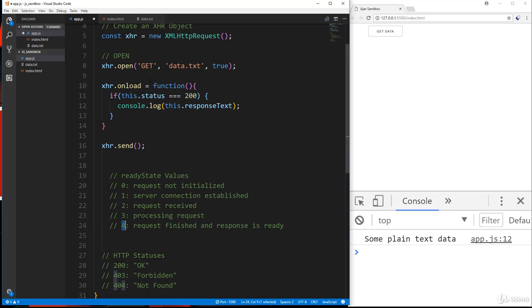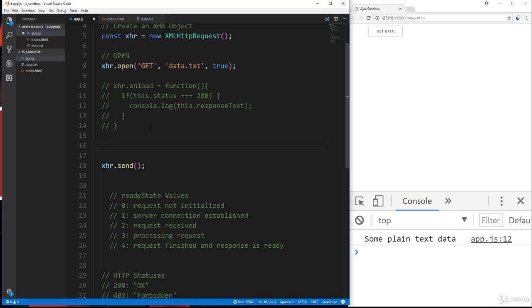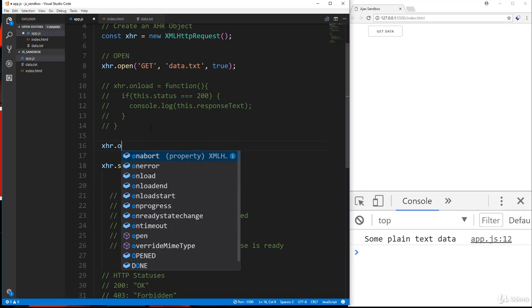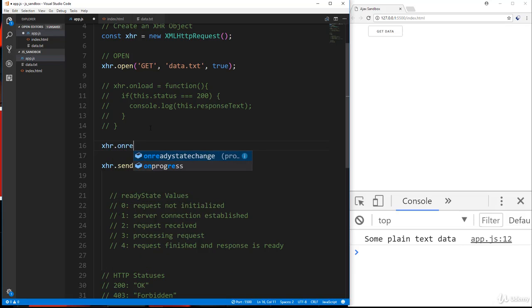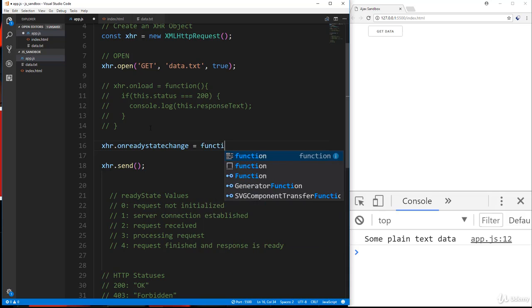Now, onload is fairly new. Before that, we actually had to do XHR.onreadystatechange, and we had to check to make sure that we were actually at step 4. All right, so let me give you an example of that. So we would have to do something like XHR.onreadystatechange equals function.